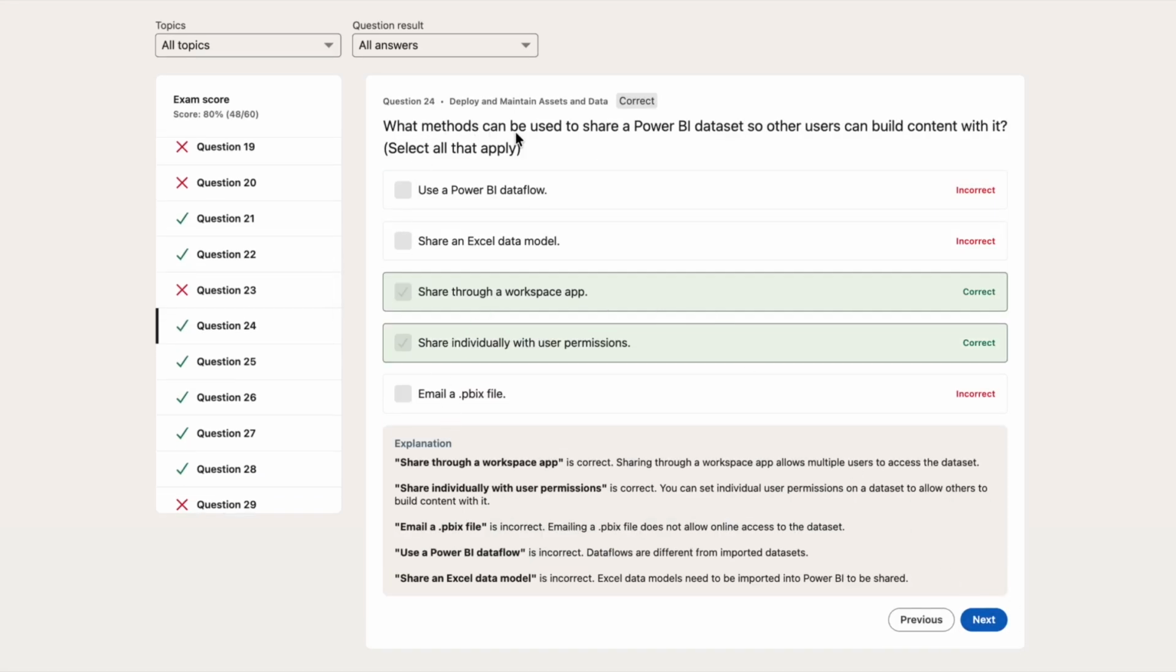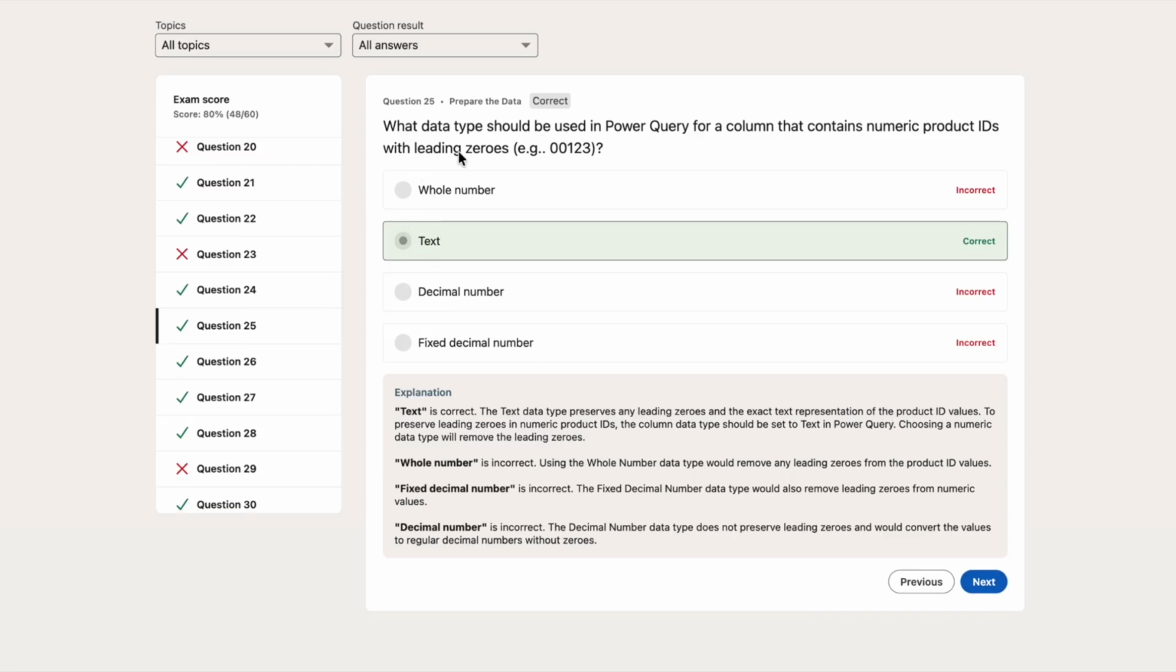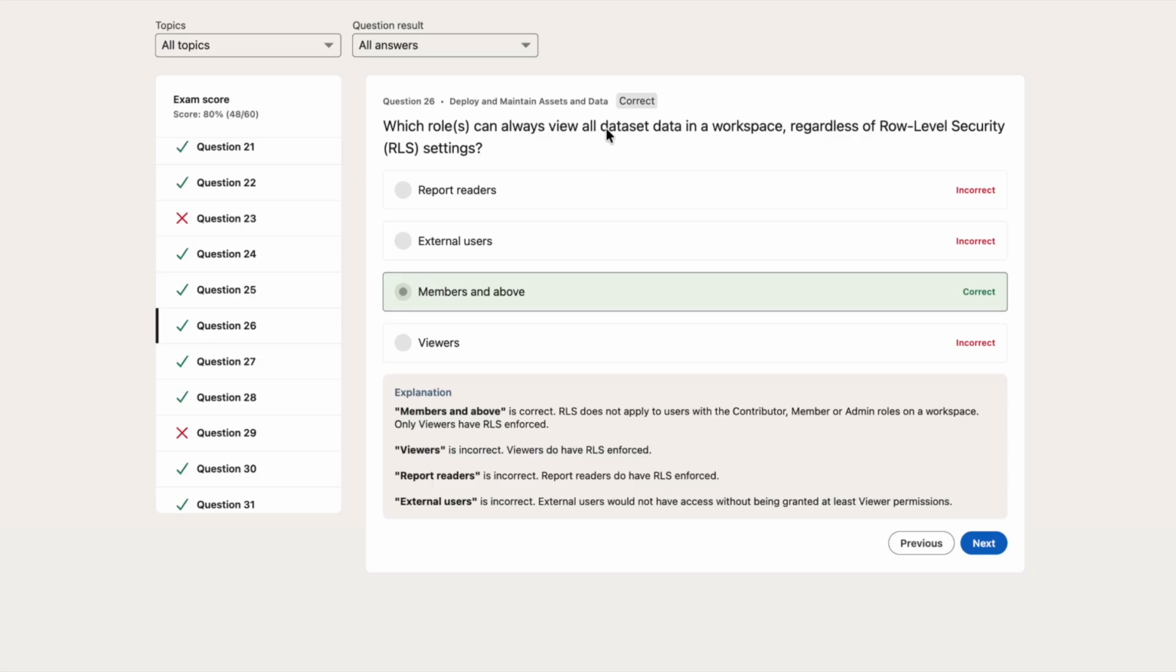Okay, so what methods can be used to share a Power BI dataset so other users can build content with it? Share through a workspace app, share individually with user permission. Next question is, what data type should be used in Power Query for the column that contains numeric product ID with the leading 0? So it should be text. Which role can view all datasets in the workspace? It should be members and above.